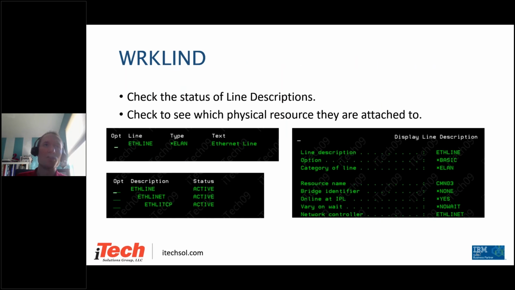Work with line descriptions. It allows you to check the status of line descriptions, check to see which physical resource they're attached to, and this is for your Ethernet communications. This will allow you to see which physical port on the system these are connected to, the resource name kind of being a logical name. You have to work with hardware resources on the system to see where, in this example, CMN03 is physically attached to. But this gives you an idea of what resource is being used for the Ethernet line.